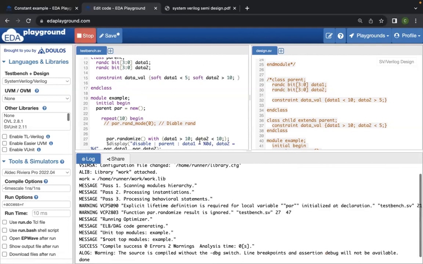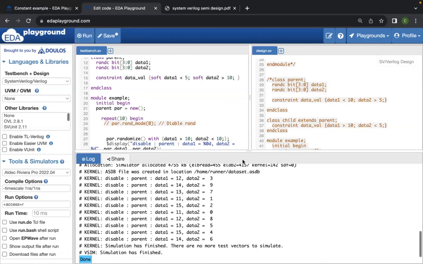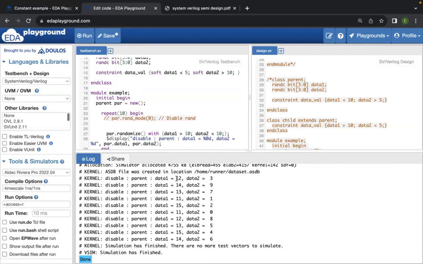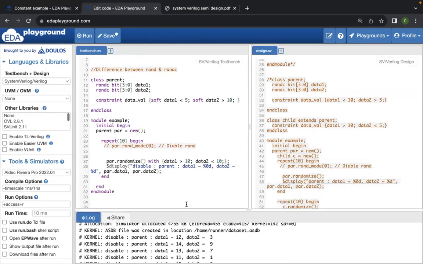Remember this thing, everyone. For data 1, it is generating correctly. Data 2 must be generated less than 10. Yes, it's generating, right? Yes. So the inline constraint is working. Okay, soft constraint. So mainly we have top level classes, right?